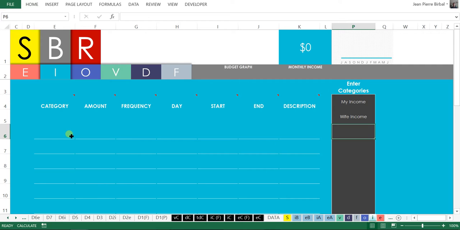category. So the first thing we need to do, in the categories column, we'll select the categories that we just set up. You can pick one. I'll start out by entering a budgeted item for my income. So I'll select it from the drop down. The drop down automatically populates based on the categories you enter. Next, we will enter an amount.